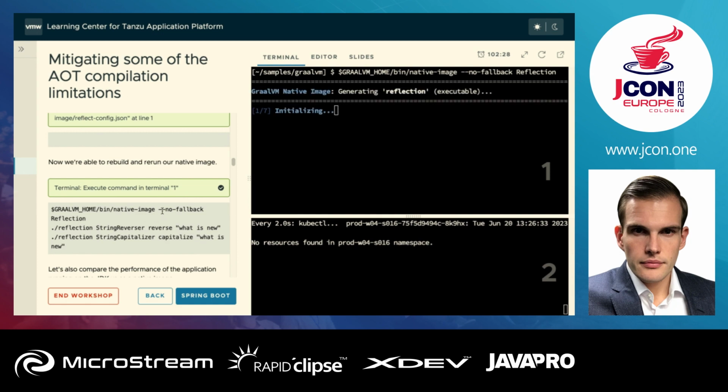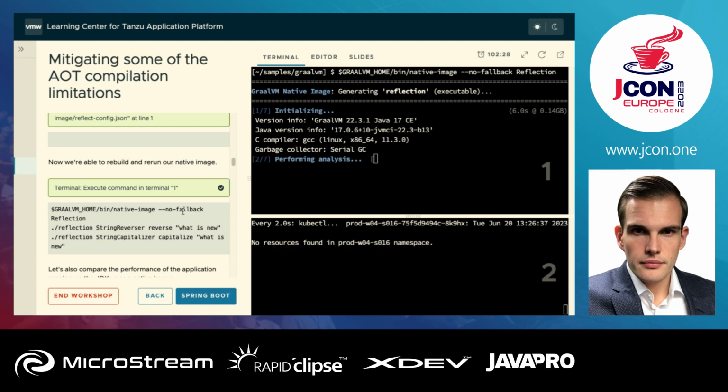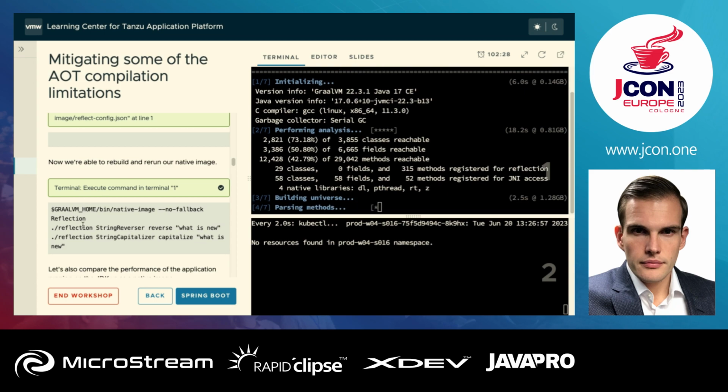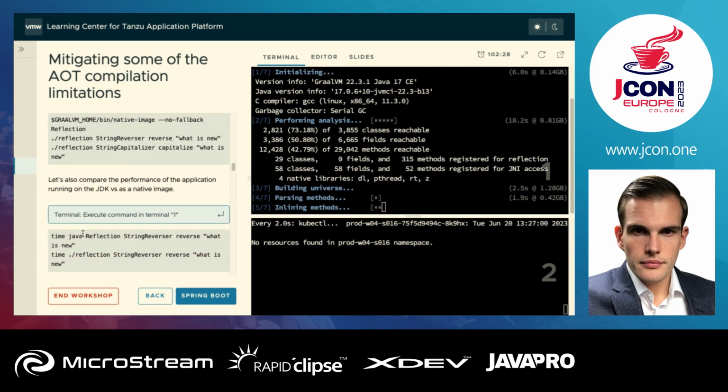Also, you can see I have the no fallback option here, because by default, if it's not able to compile it as a GraalVM native image, it will fall back to JDK, and therefore you're not able to see whether it worked or not. You will just then see, based on, for example, how you're packaging it, that there's a jar and there's no native image, for example.